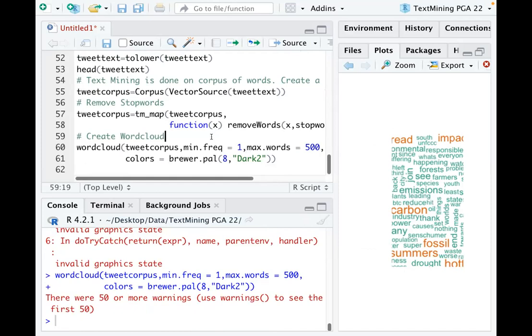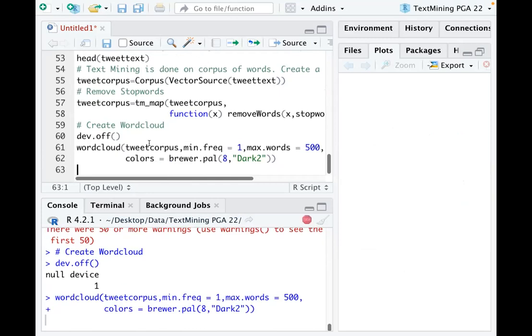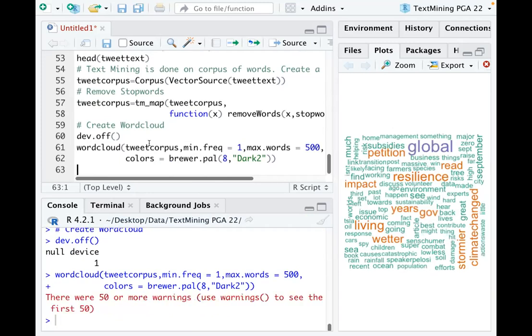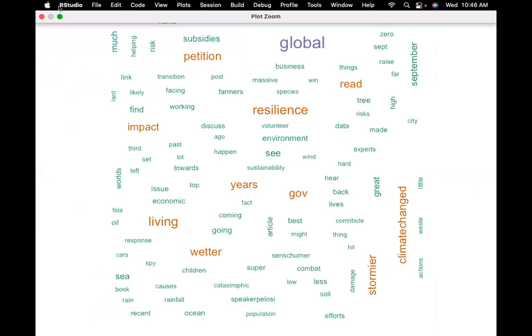Thing it is plotting in a smaller range, UV dot off. Yeah, now it is plotting in full range. So global petition, release resilience, impact, years, government, climate change, storm year, rainfall, Speaker Pelosi, environment, risk, subsidies, lot of things are there, which you can see here. Economic issues and all.